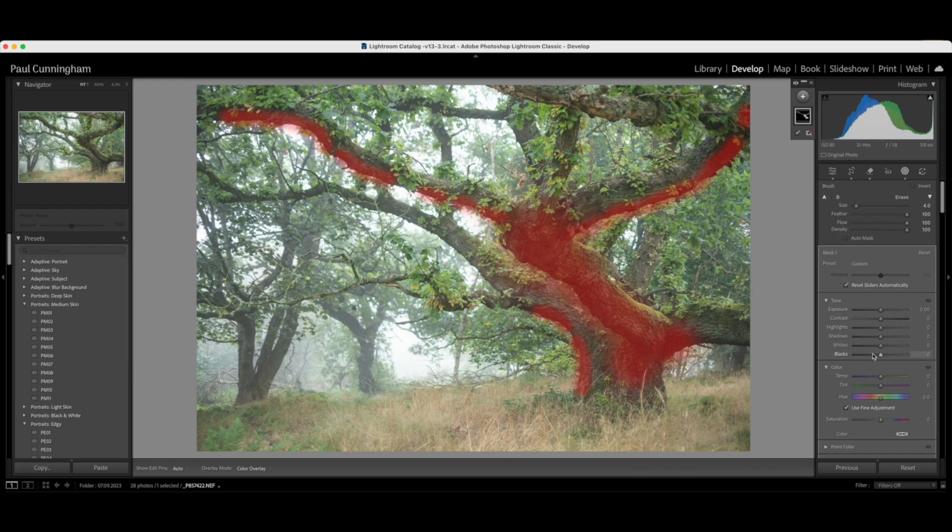And I'll bring the blacks down just a tad. There we go. Then I grab the highlights, take that down a little bit more, and then I'll just bring the exposure down a bit there. And yeah, that's pretty much everything. The shadows are okay.